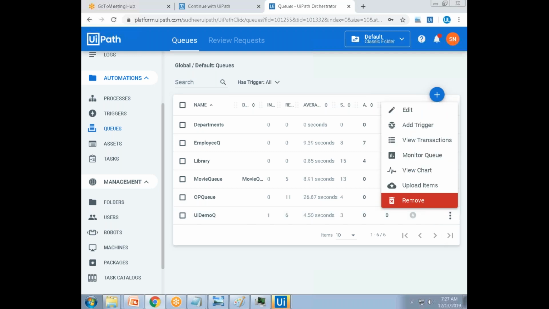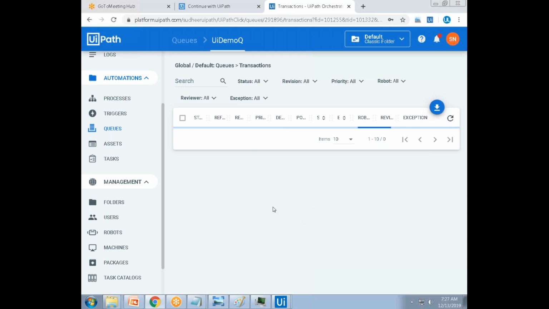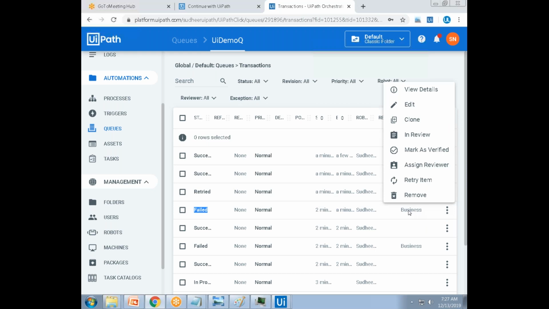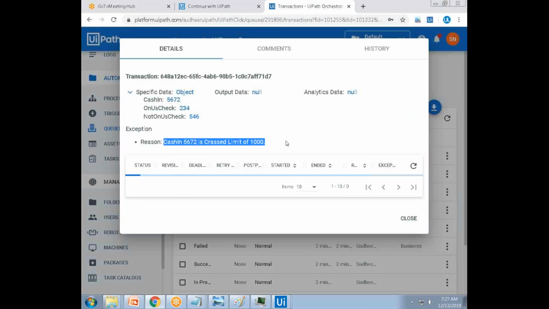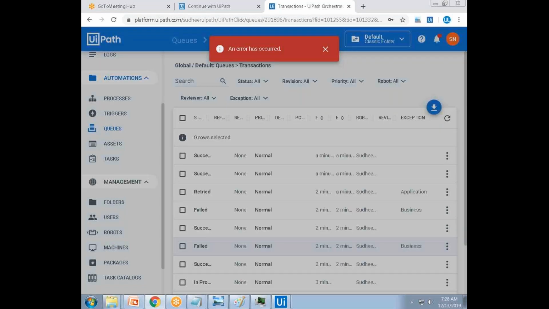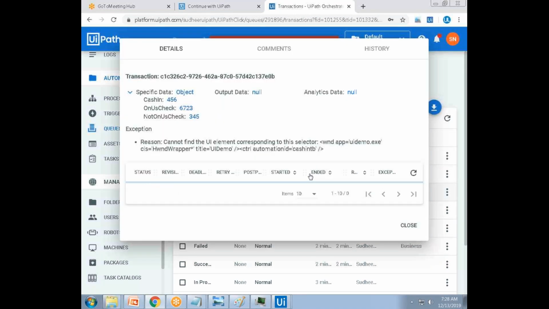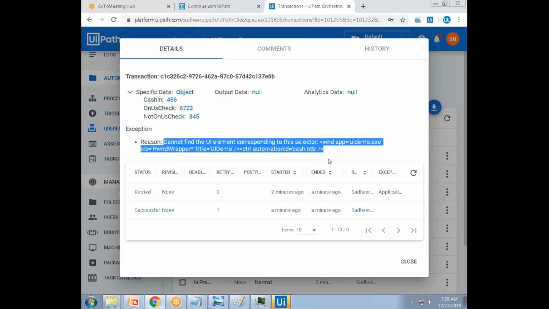In the queues, this is view transactions. You can see all the success, retried, failed. What is failed? Business exception. If you see the view details, the reason is also written here. Okay, understand? And failed with the system exception. This is a retried application exception, which has the reason that it cannot find the specific item.